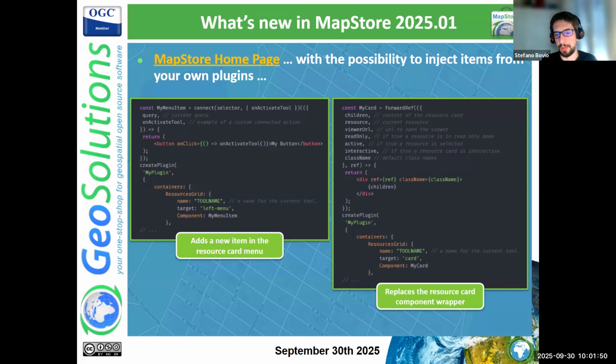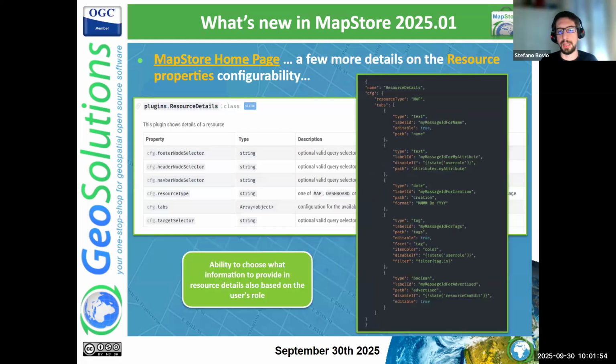available for the developer. If you go to the next slide, we adopted a similar approach in this case for the resource detail, so the panel that you saw on the right. And also in this case, we can customize tabs.